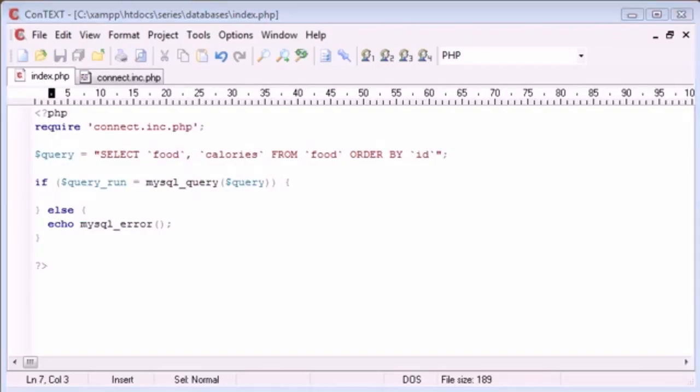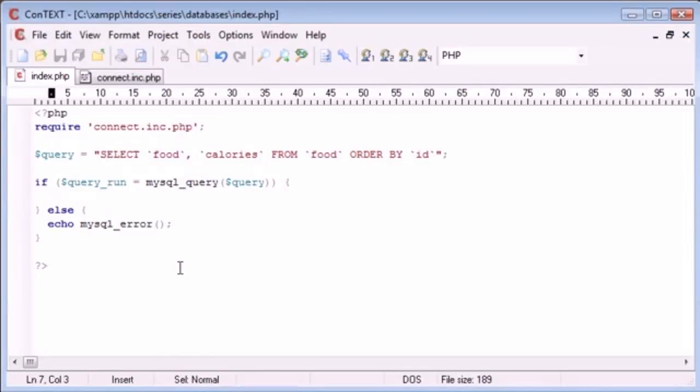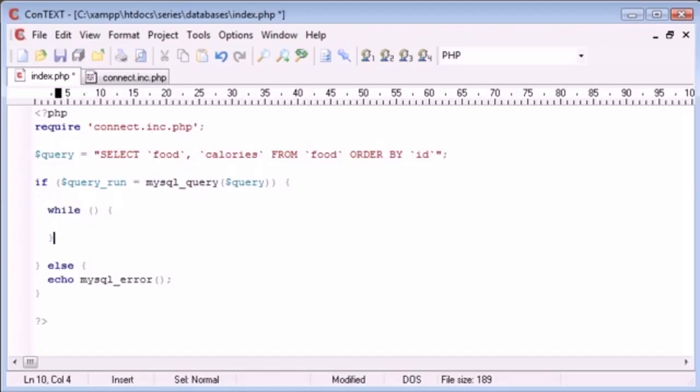Because we have multiple rows to return. If you look, we've got pizza and salad. Query is just going to return, if you were to just echo out the values, just one of the rows. But what we want to do is return all of the rows. So we do this using a while loop.